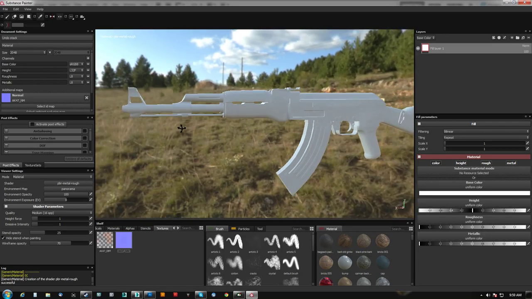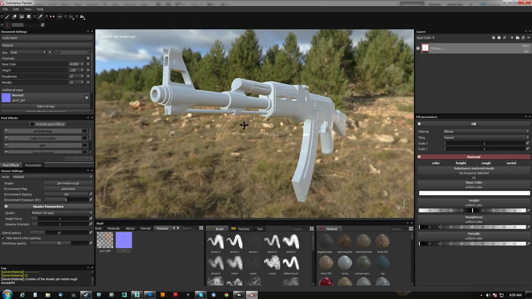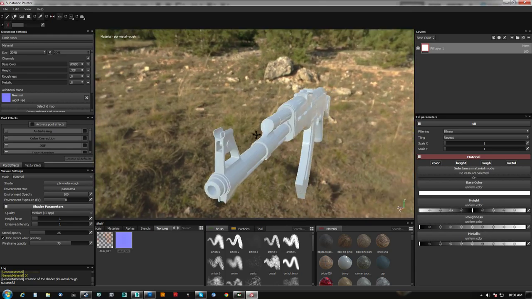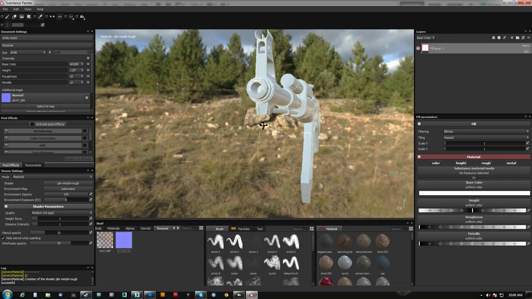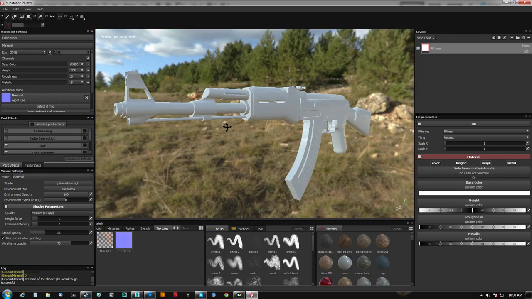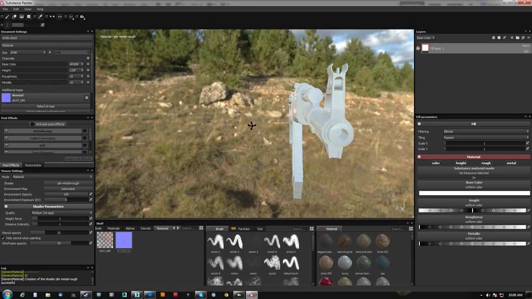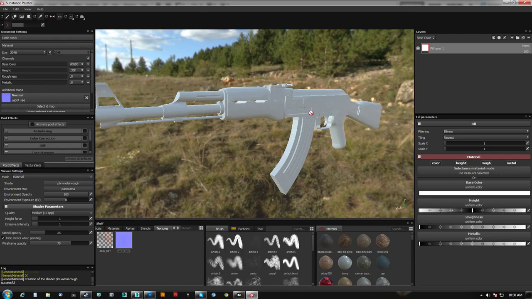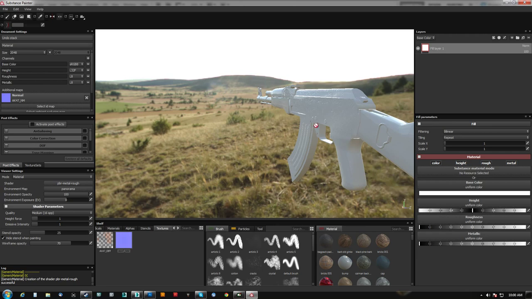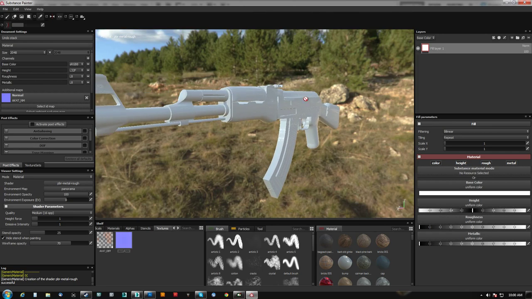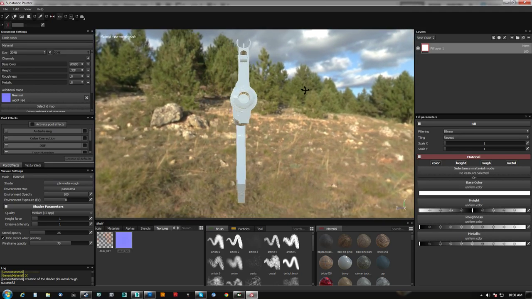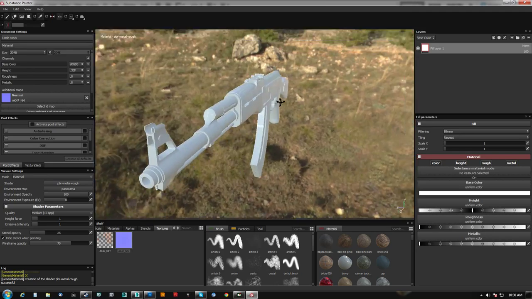In this video, we're going to take a look at what we are going to do to convert from UDK to UE4, basically going from the specular gloss system over to the PBR system. So I have the AK47. If you guys are longtime viewers of my channel, I'm sure you've seen the speed paint of this one. Probably one of my more popular videos, I suppose.